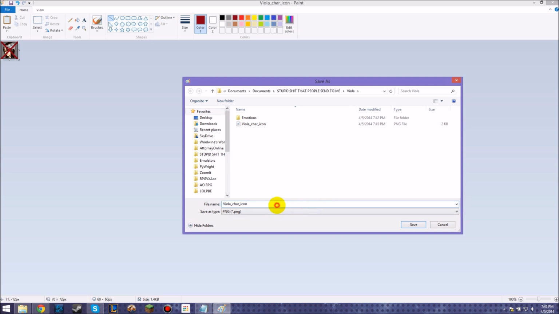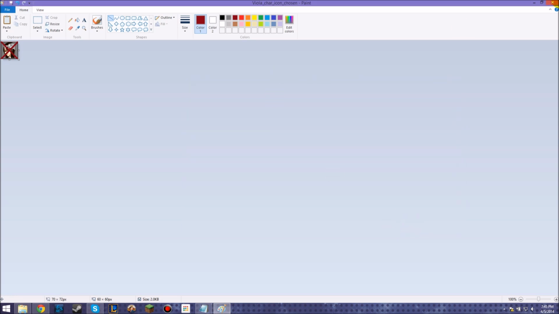So once you do that, you want to go to File, Save As. You're going to go to Viola character icon chosen. Now hopefully you can read that. If not, I can just retype it up and put it in the description. So once you do that, you click Save.